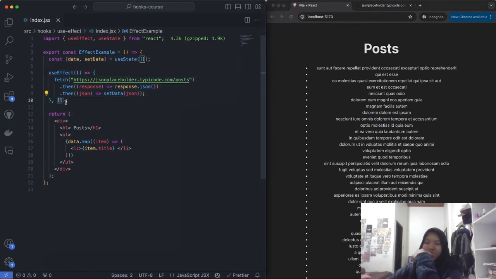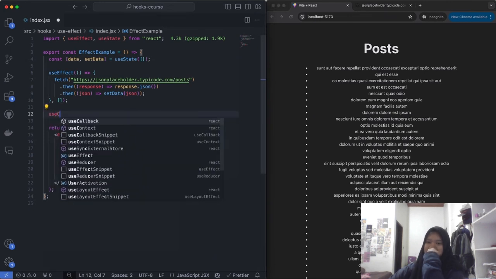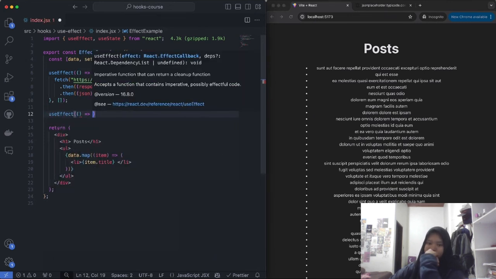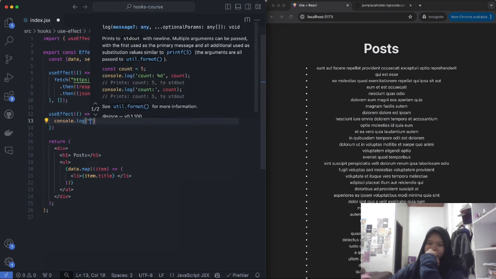Now, what about that dependency list that we talked about? Well, the best way I think to explain to you guys about this dependency list is to create another useEffect that all I wanted to do is just console log the name Pedro.